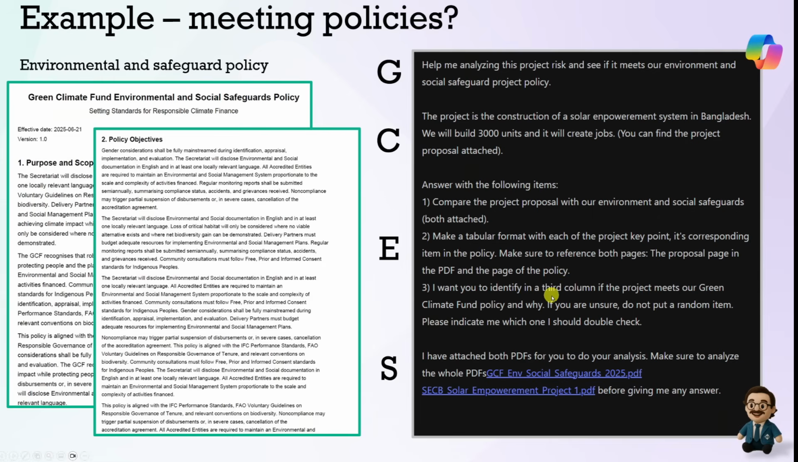And third, I want you to identify in a third column if the project meets our Green Climate Fund policy and why. And if you are unsure, do not put a random item. Please indicate to me which one I should double check. And again, we want to make sure that you don't take a decision on whatever AI made up if it hallucinated, which is possible.